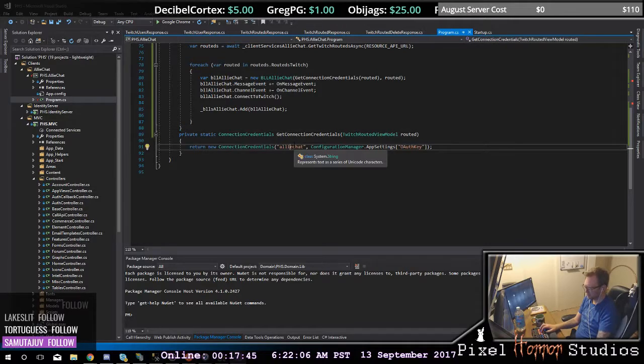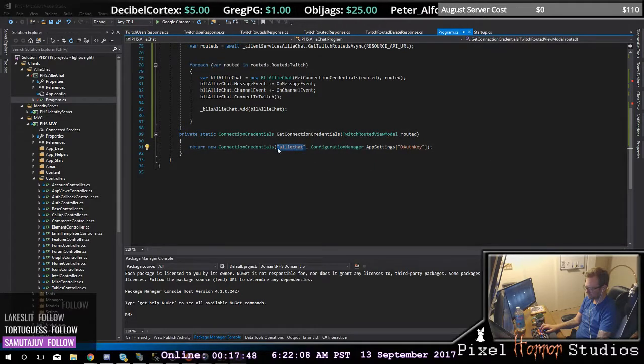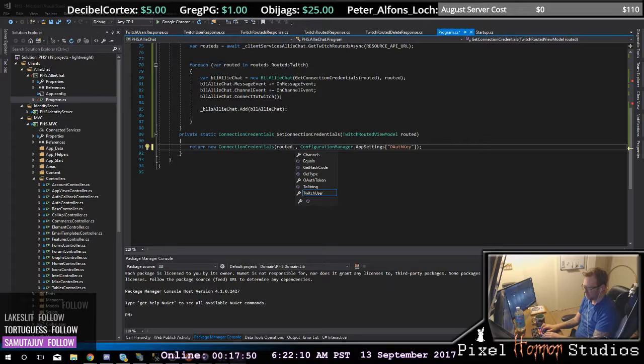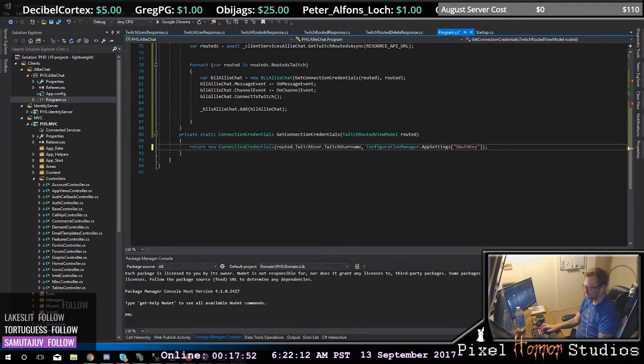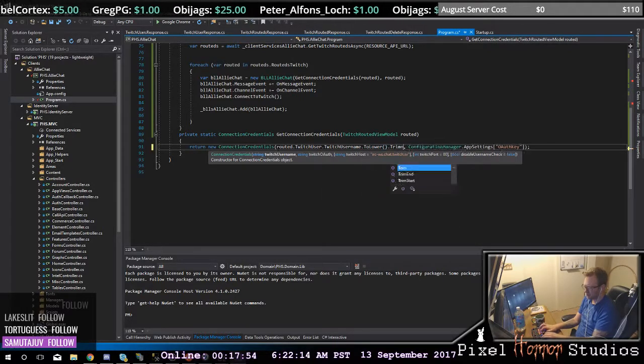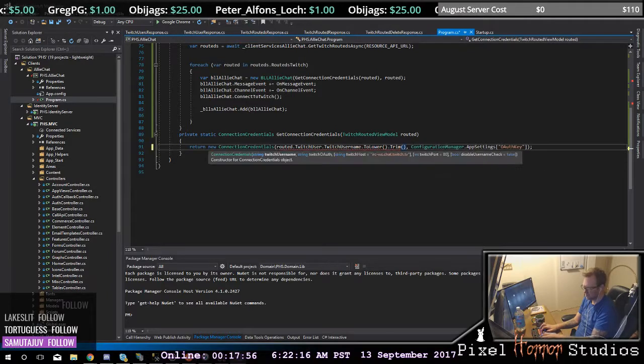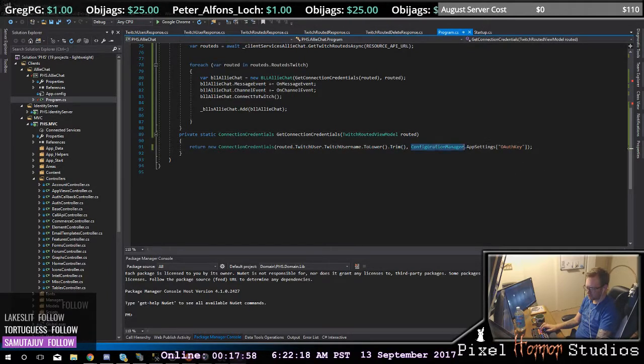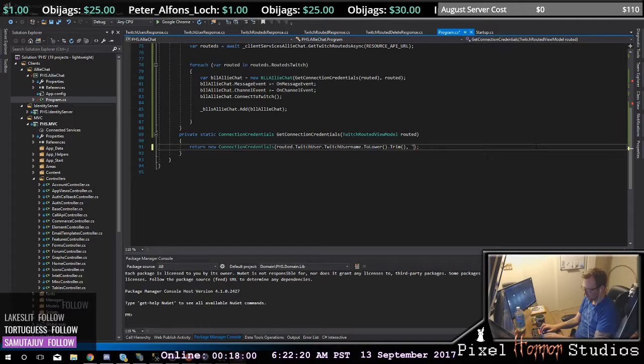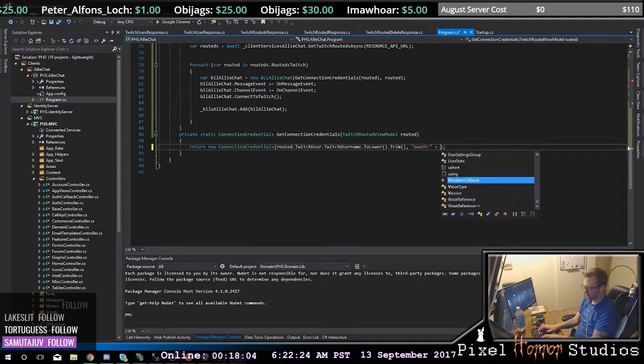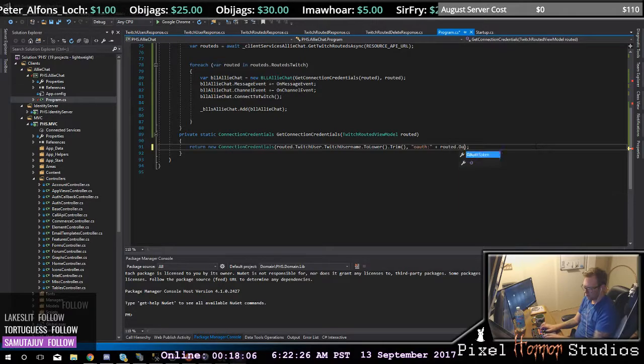Okay, this one here is my routed.twitchuser.username.toLower.trim. And now this one is going to be OAuth. And then it's going to be your routed.OAuth token.